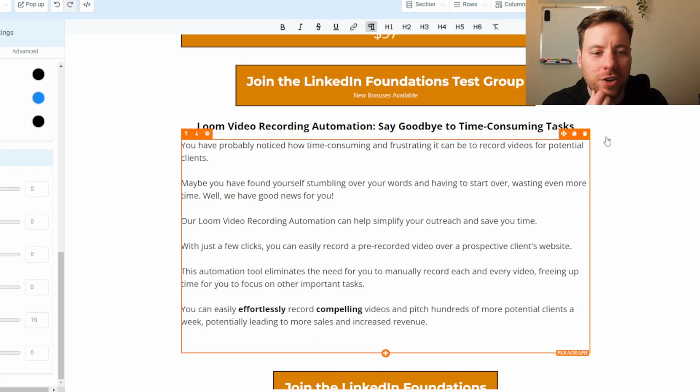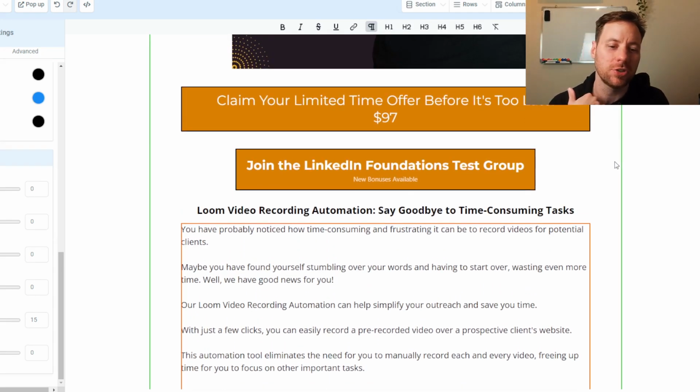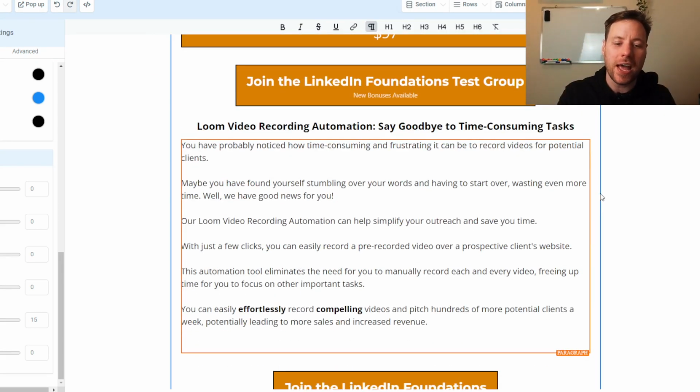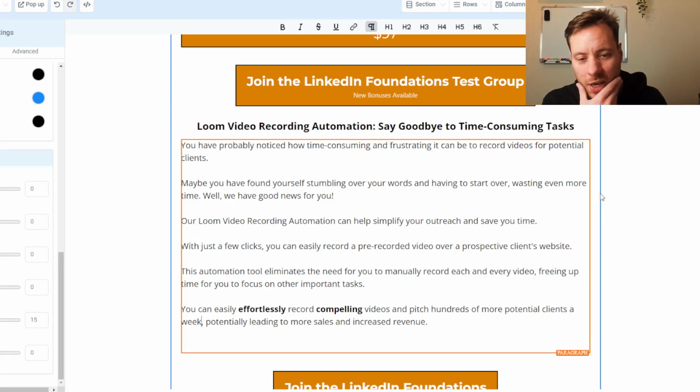Loom video recording automation. Say goodbye to time-consuming tasks. You probably noticed how time-consuming. So it's told a little bit of a story there. Like it's got in their head. It is then, as we did with the other text, it's said the painful problem first and then it's went in with the solution afterwards.